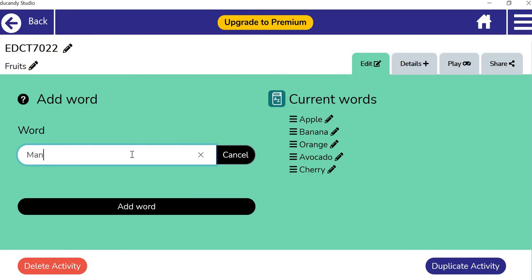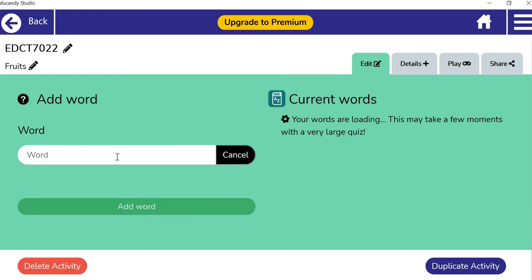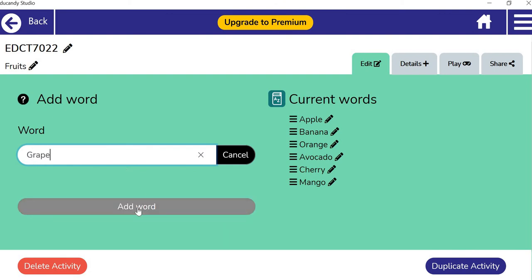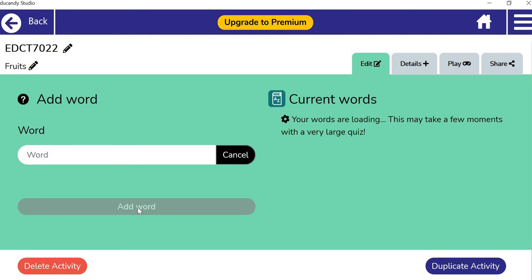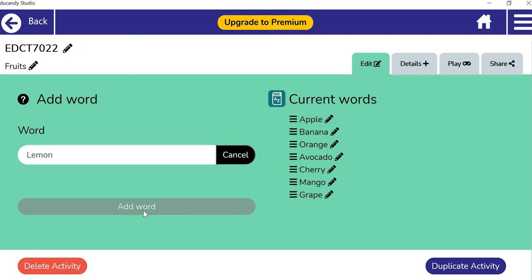Mango. Grape. I think it's enough, or maybe I can just add one or two. Let's say lime. Lemon. Okay.